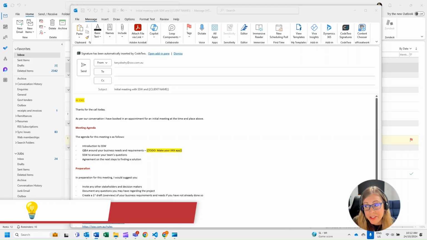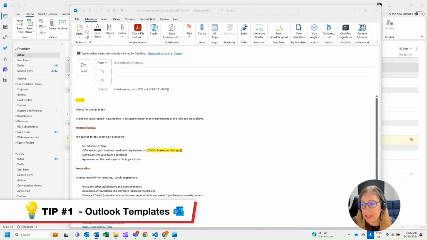Today we are looking at ways of creating email consistency across your company. Let's take a look at some popular template options. The first option today is Outlook templates.